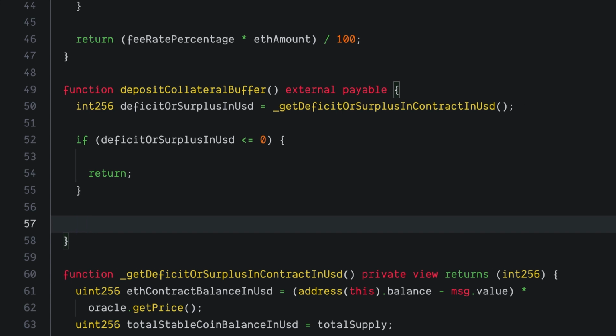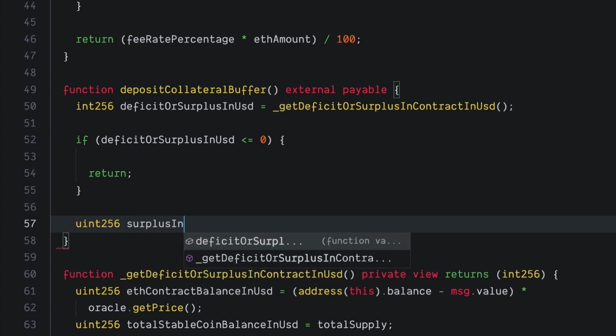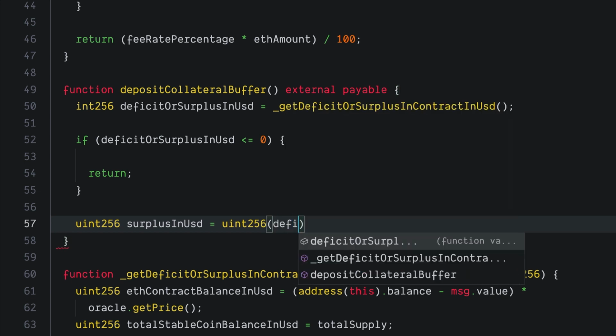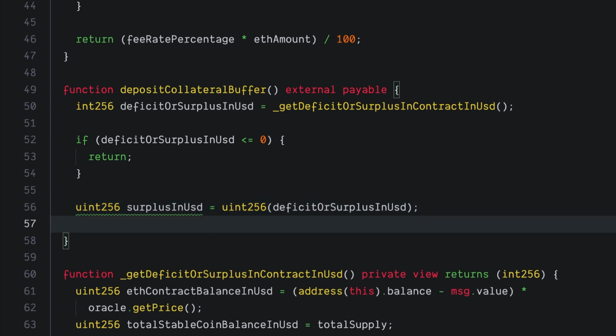And in the normal case, we check the surplus in USD. We know this is only when the deficit or surplus is positive, so we know this is actually a positive number. So just for clarity, let's call it surplusInUSD, and we can convert it into an unsigned integer because now we know it is in fact positive. Now we have to figure out what the price of the depositor coin is before we can actually mint it for the user. So let's calculate the price now.